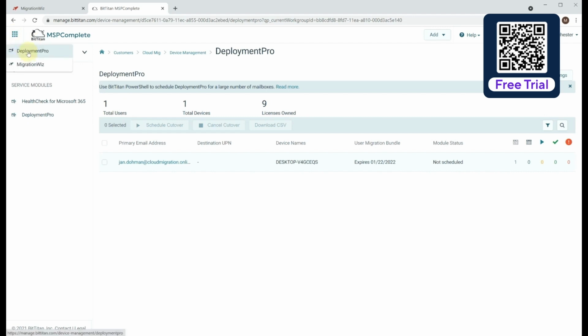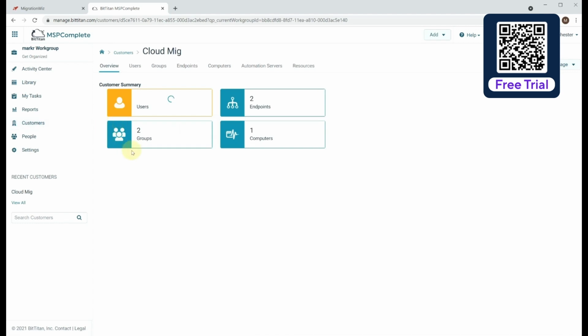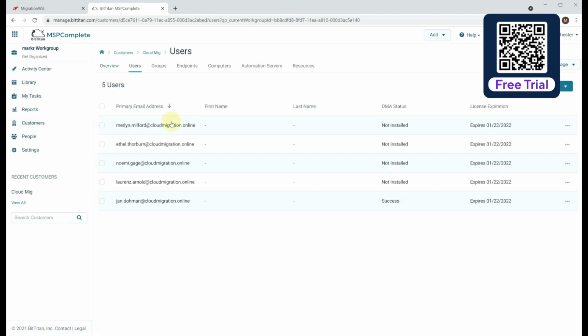So let's just run back to the customers here, and we'll look at the Cloud MIG. We can see we've gone into our users, and once again back to our status screen, and pretty much we're ready to go with our migration now. So let's get started.